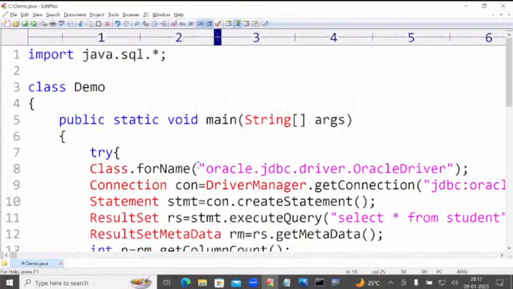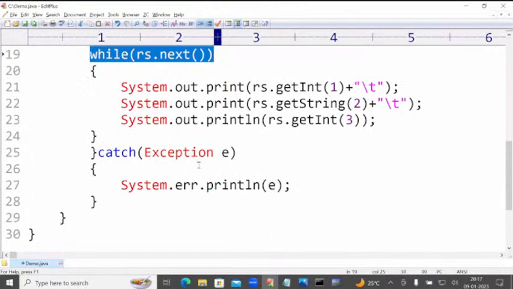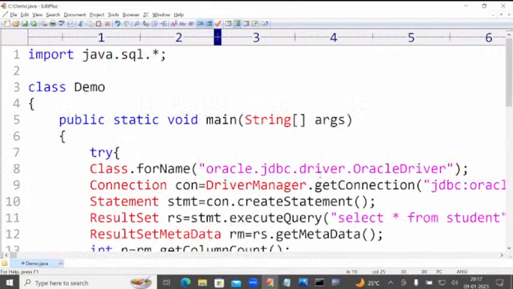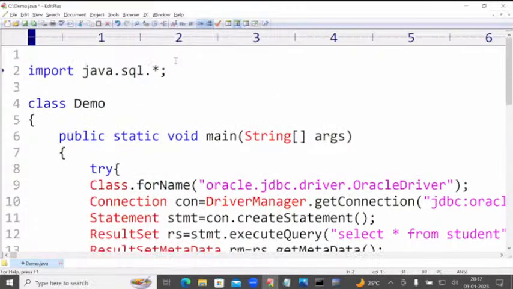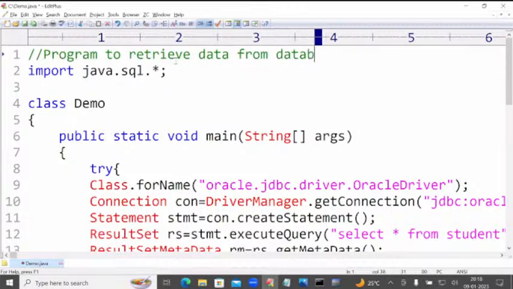Like this, I retrieve data from the database. Okay. This is the program to retrieve data from database. First write this program. Program to retrieve data from database.